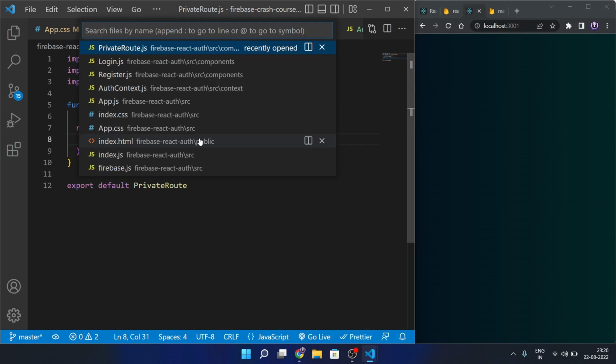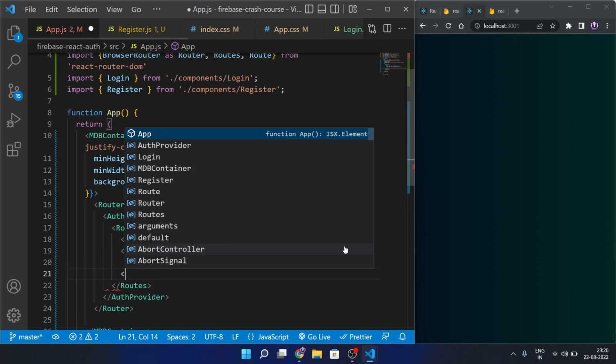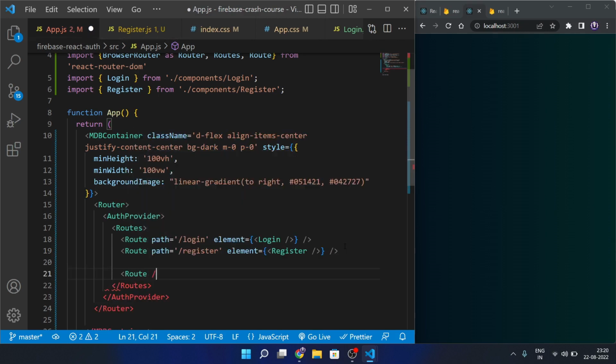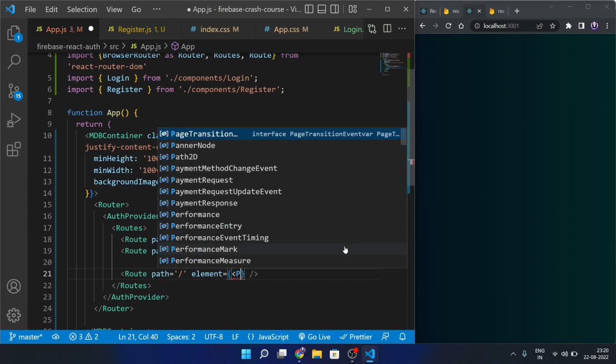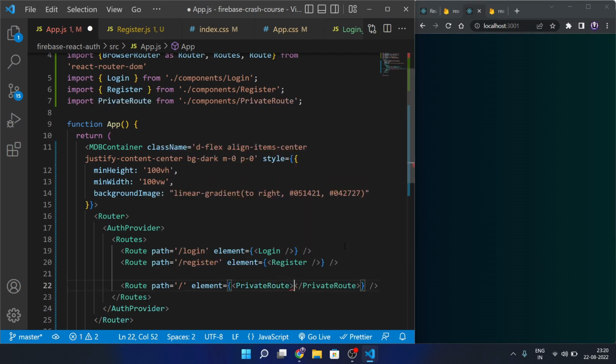So for this, let's go back to our app.js, and you just need to add the private route here. How can you add the private route? It is very simple. Let's create exactly the same route. Just add the path, and the path is this home page, and here we have this element. Inside of this element, we will wrap our dashboard page, or we can call it the landing page, with this private route. So simply create a private route like this and wrap this.